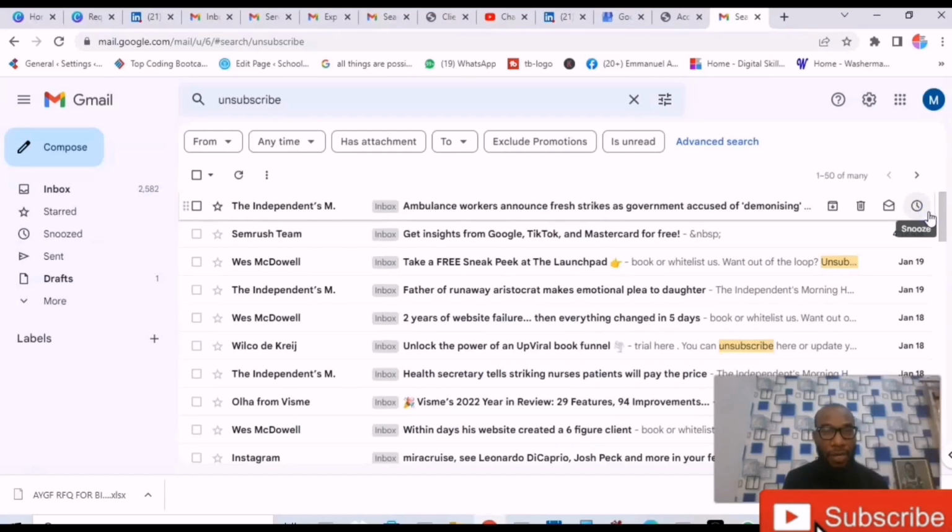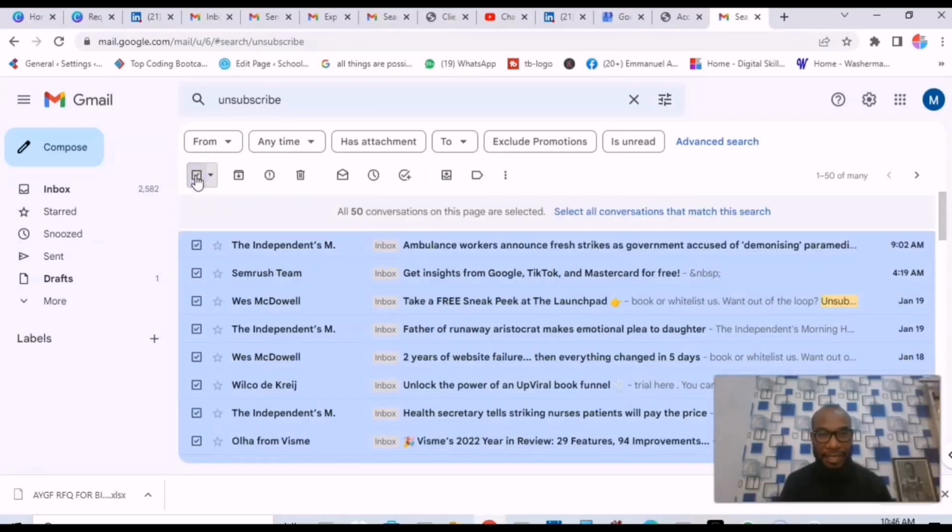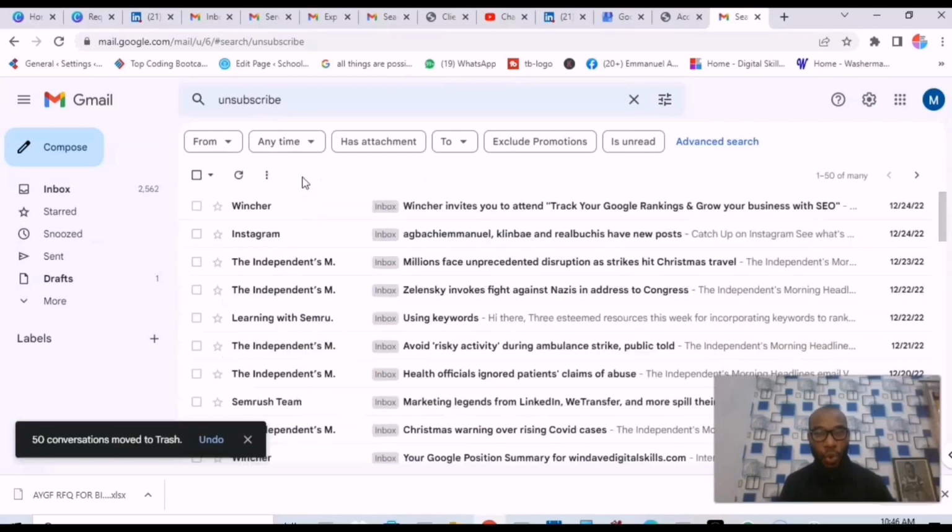After typing unsubscribe and hitting enter, just go straight to this box here, and check it, select it. It will select all the emails, right? To select everything, there are 50 here. Select everything, and I will just punch delete. Very simple process. It will wipe out all of them at once.